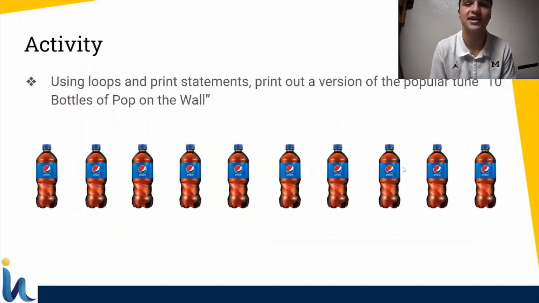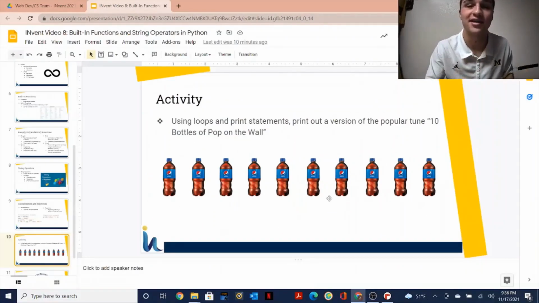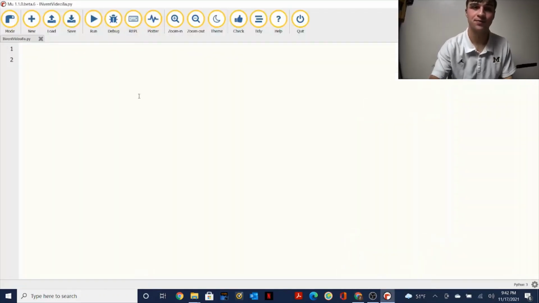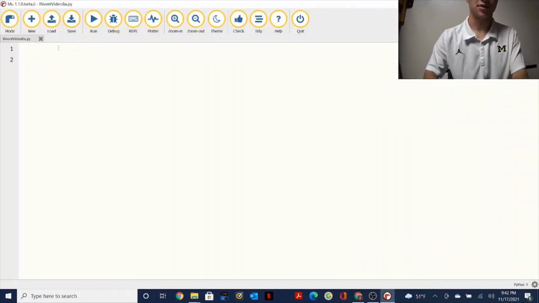And our activity for today is going to be using loops and print statements to print out a version of the popular tune 10 Bottles of Pop on the Wall. So you've probably heard it as a different version, but we're going to go with 10 bottles of pop on the wall, 10 bottles of pop, take them down, pass them around, 9 bottles of pop on the wall, and then go like that. If we were to do this activity, we'd go into the editor, and I'm going to call this file 8.